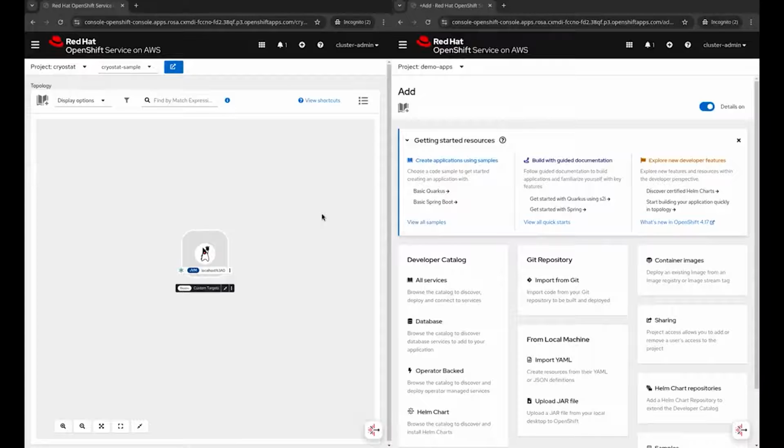So let's imagine that on the left side we're the cluster admin, we've installed the Cryostat operator, and we've created a Cryostat instance for use by a team who's developing some application. And on the right hand side we are a developer who's going to be working on that application in this project called demo apps. Let's go ahead and get started with a Quarkus application.